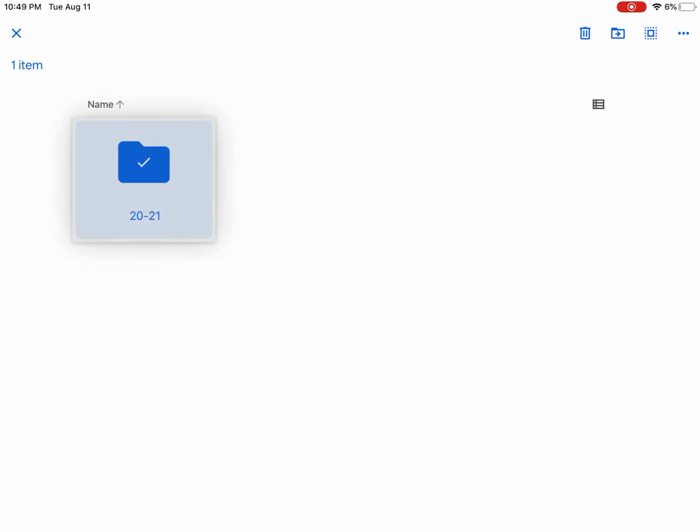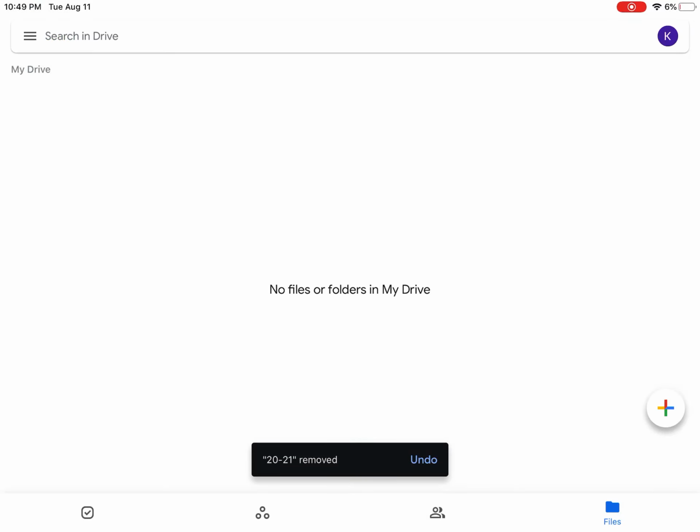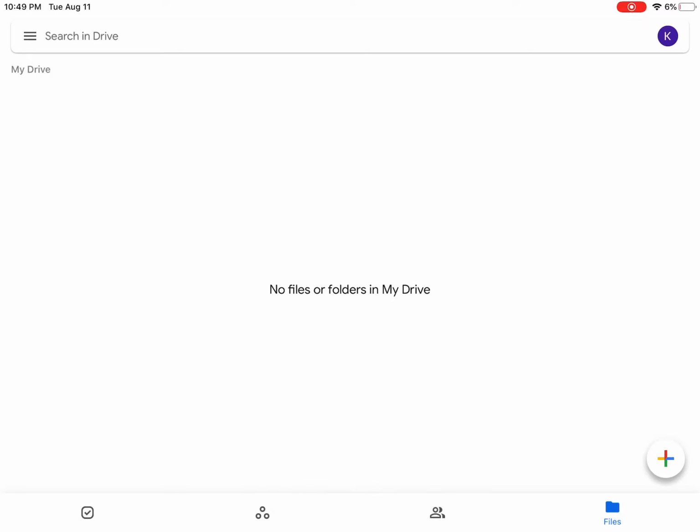I'm going to click and hold on this folder to delete it by hitting the trash can. And now my drive looks like yours. It's empty. Let's take some time to get organized so that we don't have just a continuous running stream of files as the year proceeds.